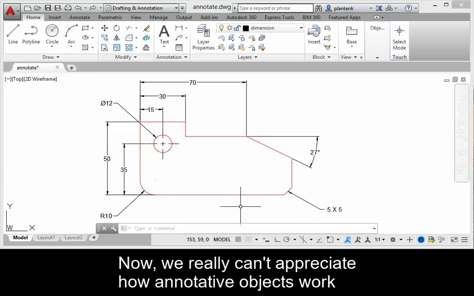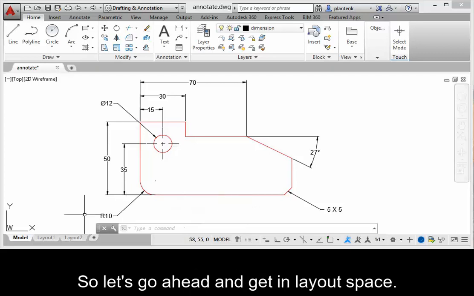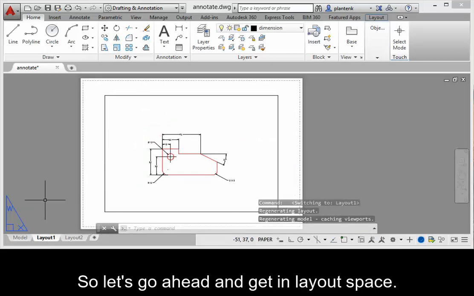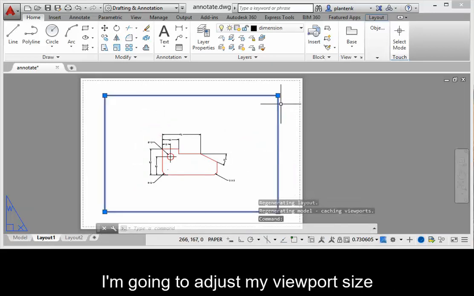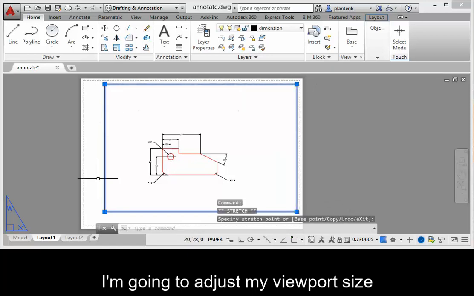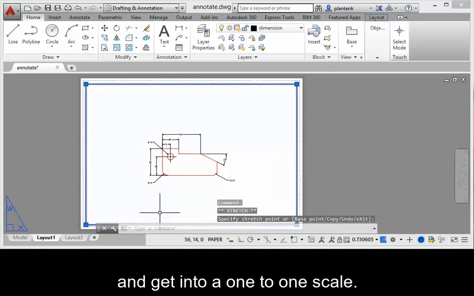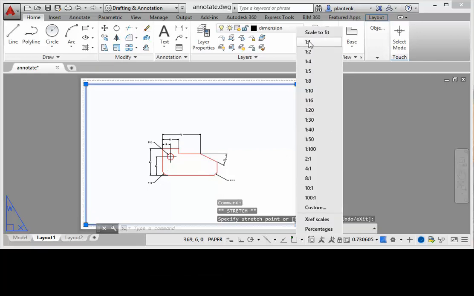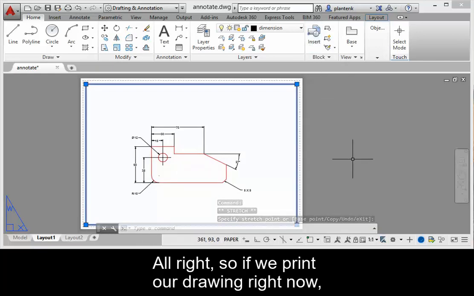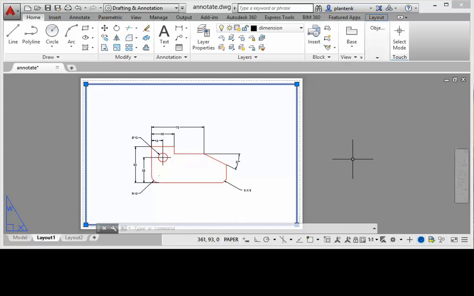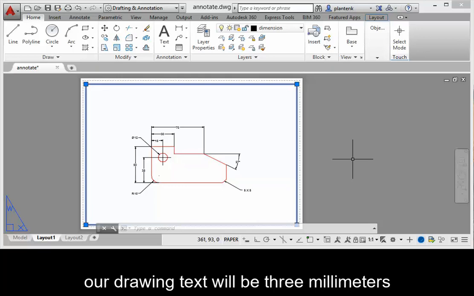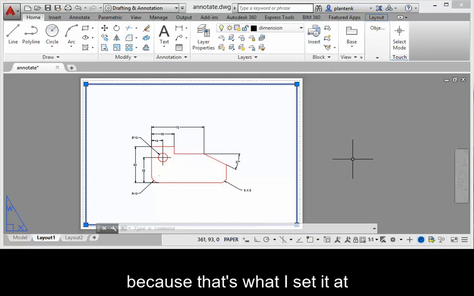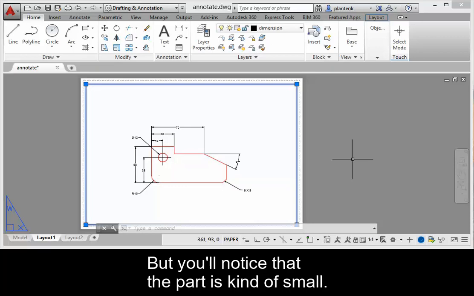Now we really can't appreciate how annotative objects work until we're in layout space. So let's go ahead and get in layout space. I'm going to adjust my viewport size and get into a 1-to-1 scale. All right. If we print our drawing right now, our drawing text will be 3 millimeters because that's what I set it at when I created the dimensions. But you'll notice that the part is kind of small.